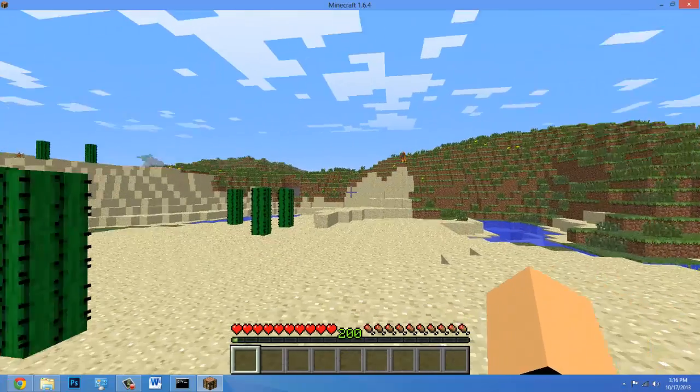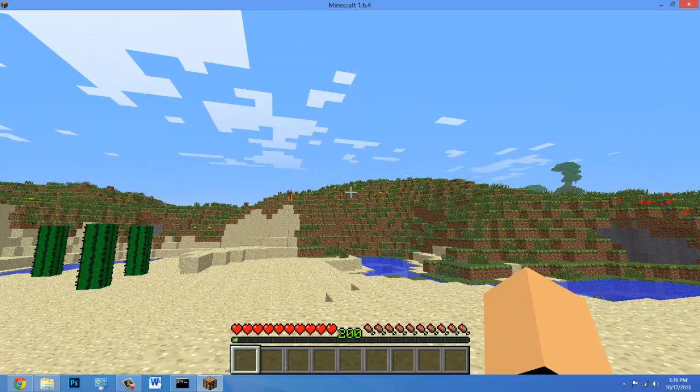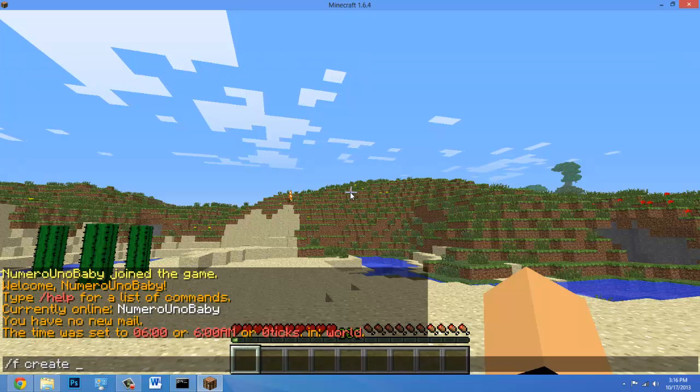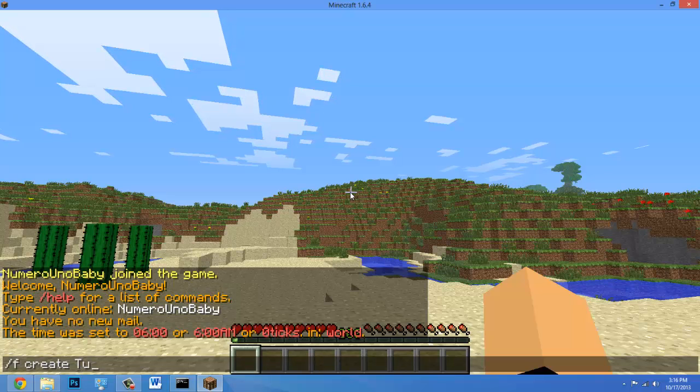Alright, so once you're on your Minecraft server, the first thing you want to do is type the command /f create. And then after that, type the name of your faction. So anything you want to call it, really. It can be anything. So I'm just going to call mine tutorial. This is going to be the name of my faction.